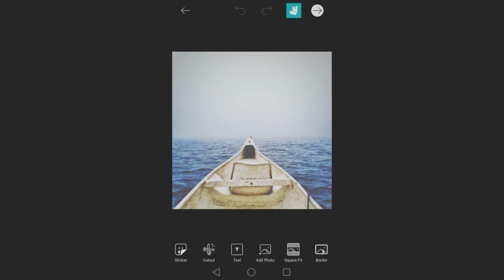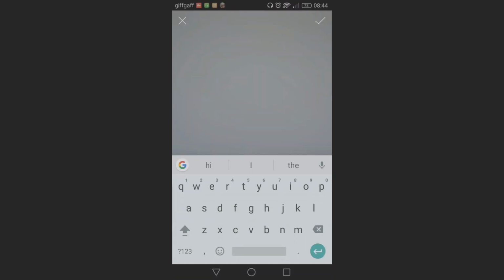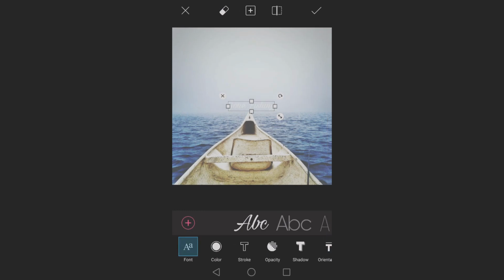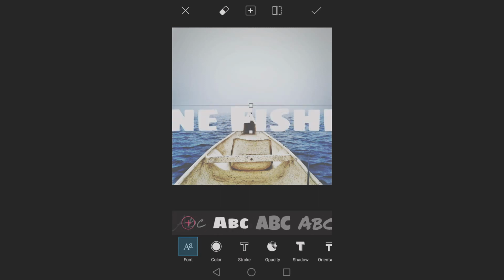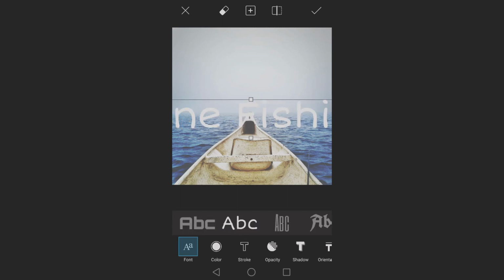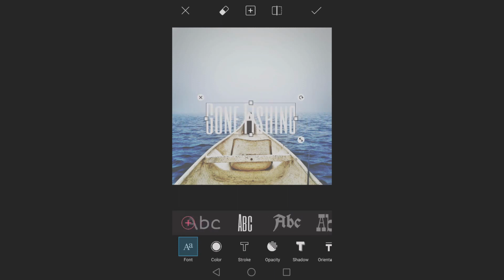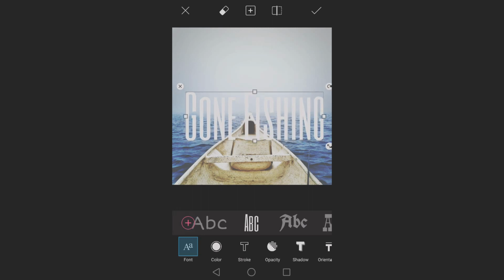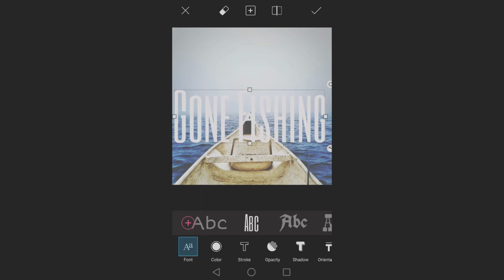But we're going to stick to the text editing on here, so I'm going to do exactly what I did. So, gone fishing. You can make it as big as you like, move it around. Now I'm not happy with that text, so they give you a number of different options for fonts that you can use, but I like having my own fonts, to be honest.